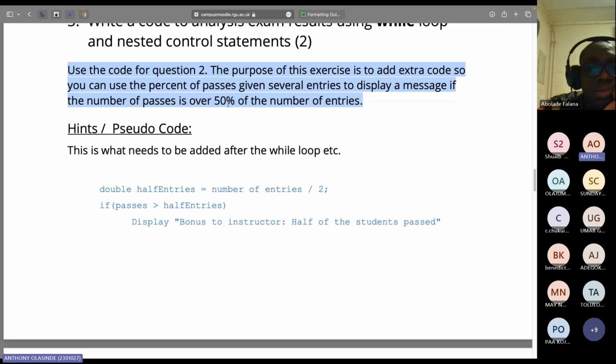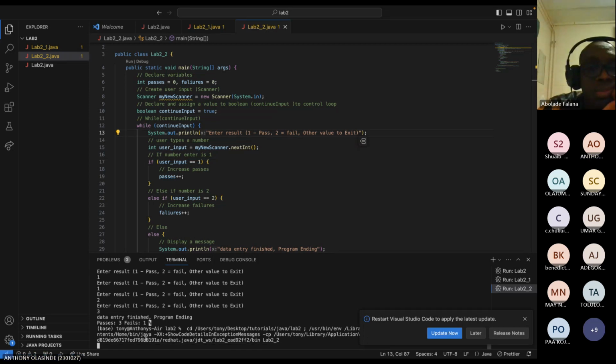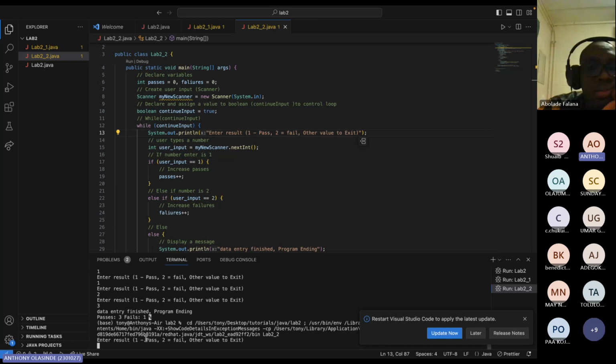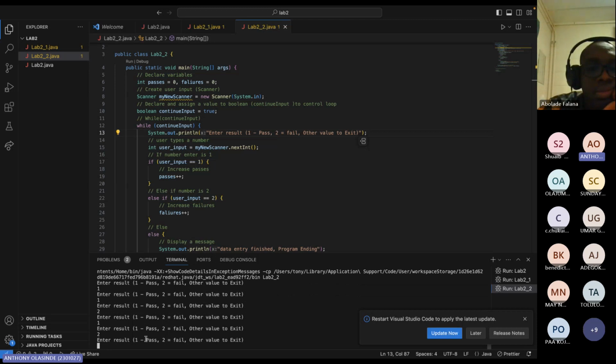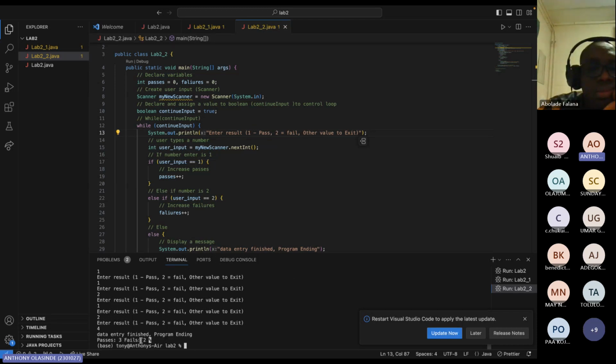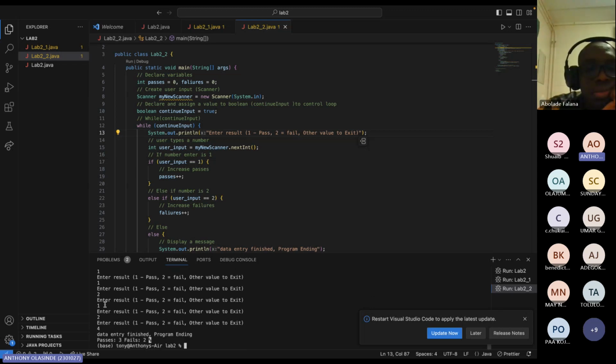So what we have here is passes and failures, right? So if we have 3 passes, failures 1, the number of entries automatically is 4. So the person entered something 4 times. How do you calculate an average? You need the total, right? So let's say 1, 1, 2, 1, 2, 4. So we have 3 passes, 2 failures, which means the total number of entries is actually 5. 3 plus 2, if you count 1, 2, 3, 4, 5, it's going to be 5. Aside from the last one that exits the system, the total number of entries is actually 5.